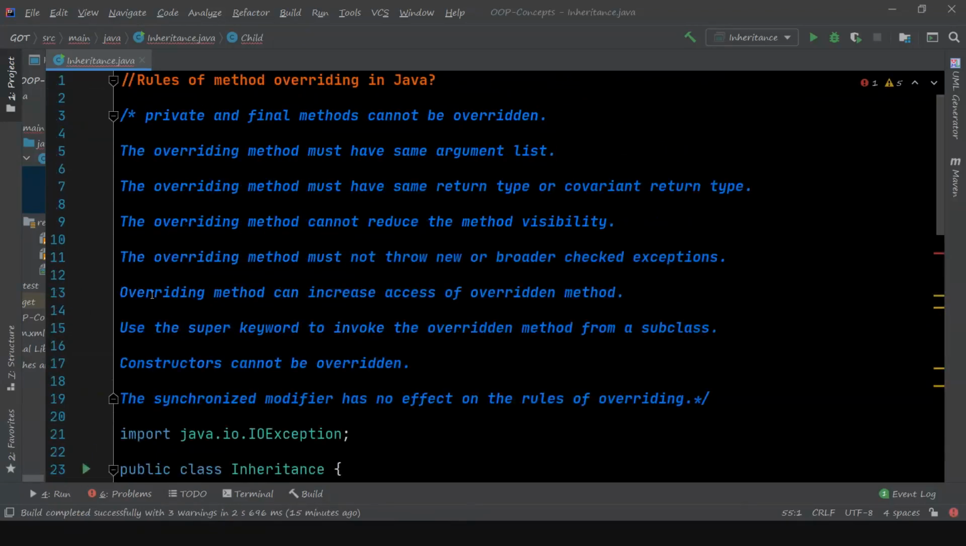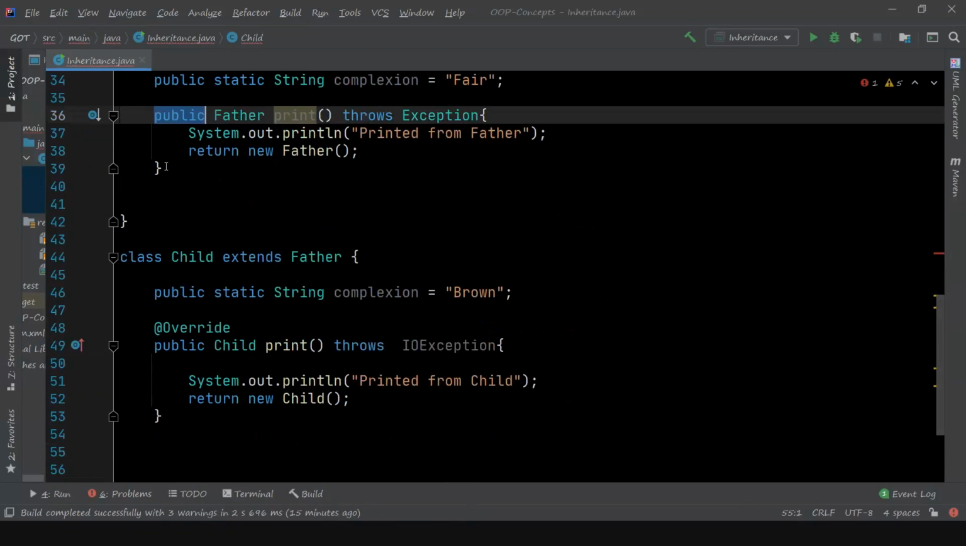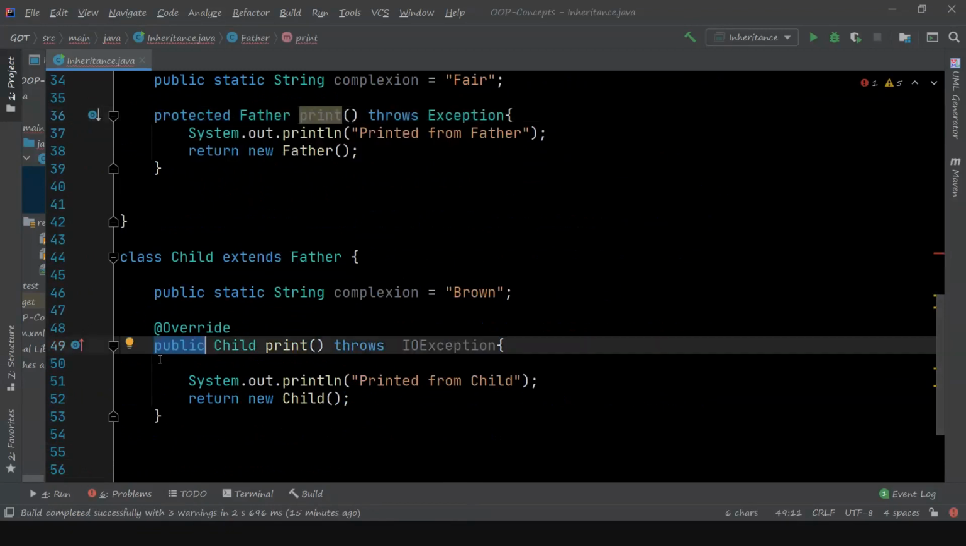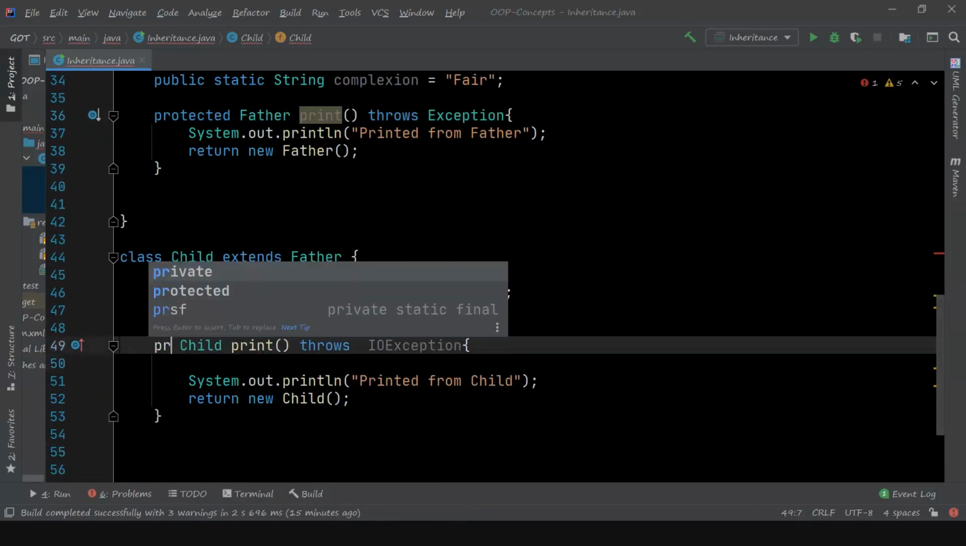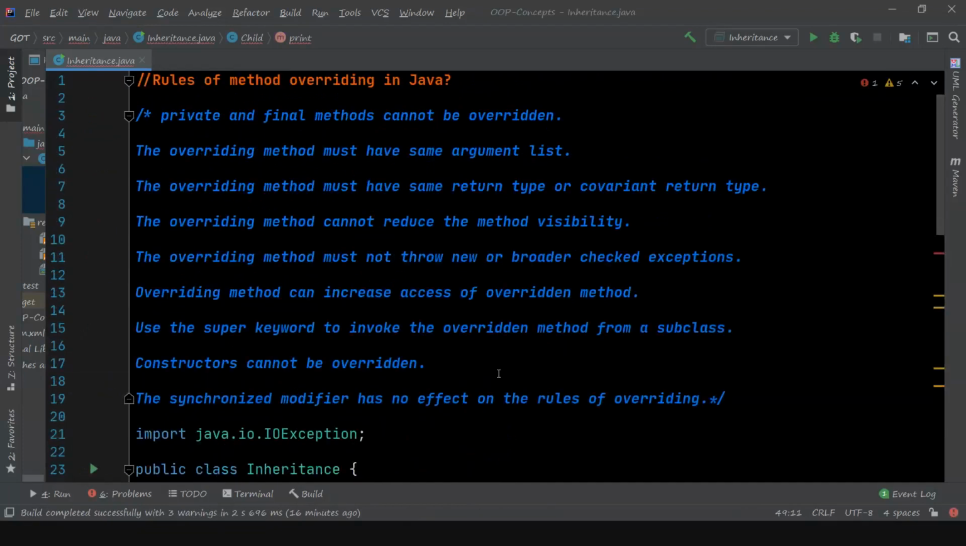Going further, an overriding method can increase the access of the overridden method. That means suppose this is a protected print, I can override it with public, but I cannot reduce the modifier's access visibility. That is not allowed, but I can increase the visibility by changing it to public, isn't it?